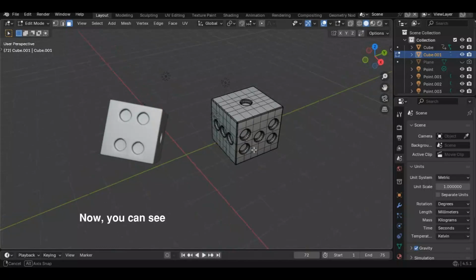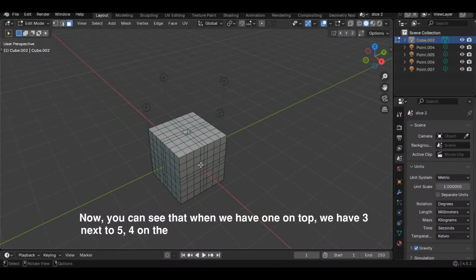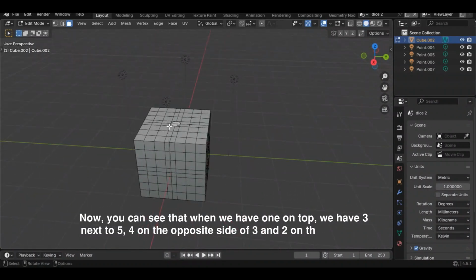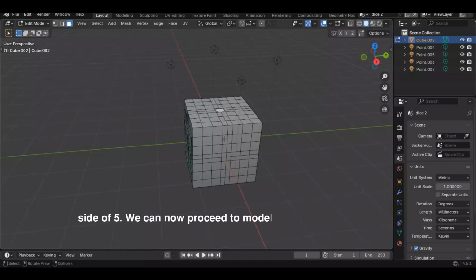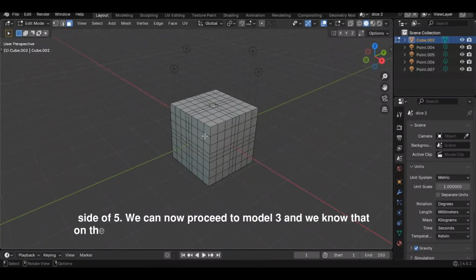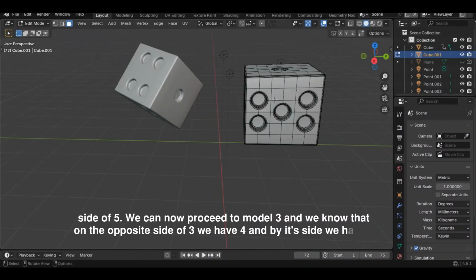Now you can see that when we have 1 on top, we have 3 next to 5, 4 on the opposite side of 3, and 2 on the opposite side of 5. We can now proceed to model 3, and we know that on the opposite side of 3, we have 4, and by its side, we have 5.